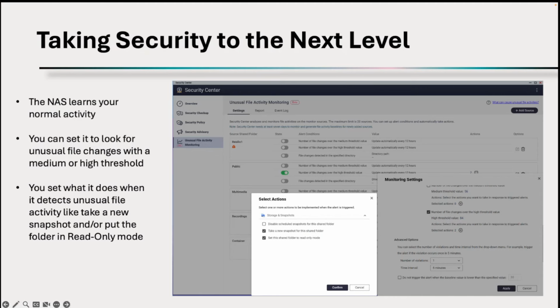And so here's just a picture of some of the options. So you can see with each folder, like I have the Zilio folder, public folder, multimedia folder. You can choose number of changes for a high threshold or a number of changes for a medium threshold. And then what do you want to do? Do you want to disable scheduled snapshots, take a new snapshot, or set the folder to read-only mode? And this is set by folder basis.